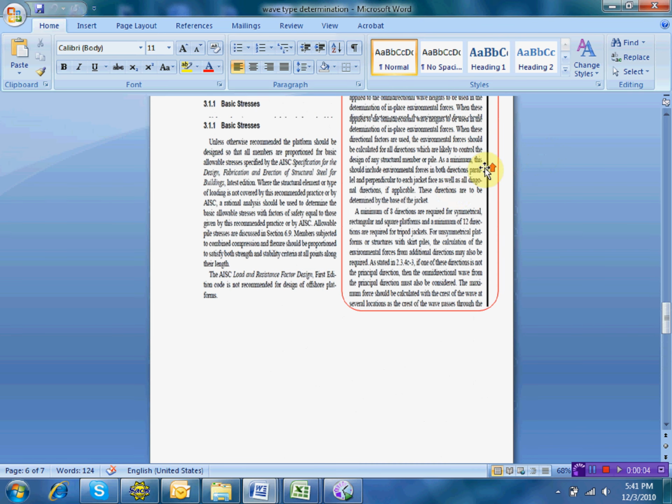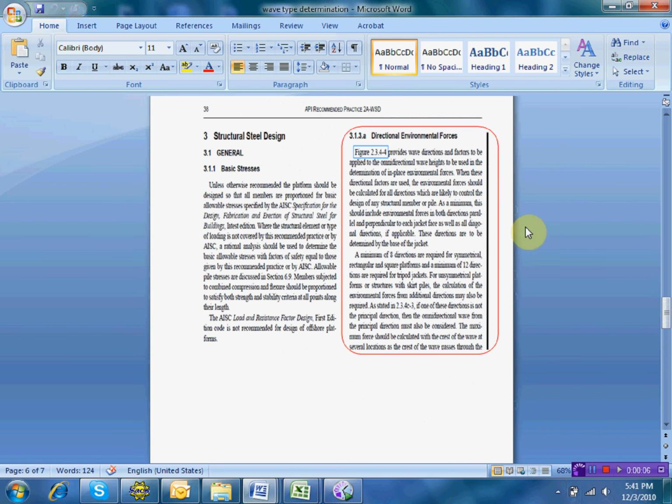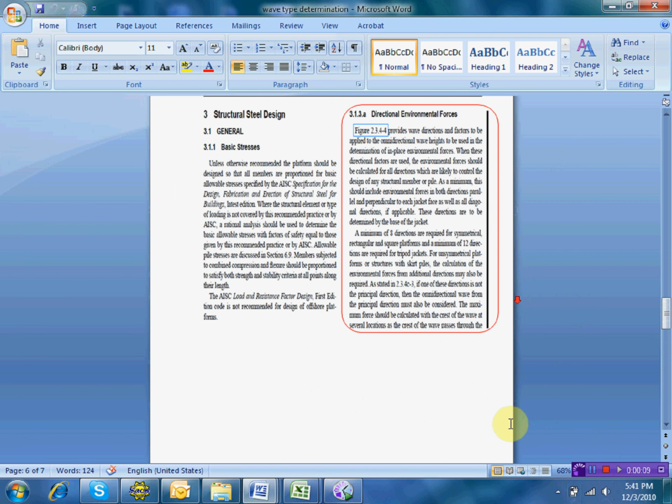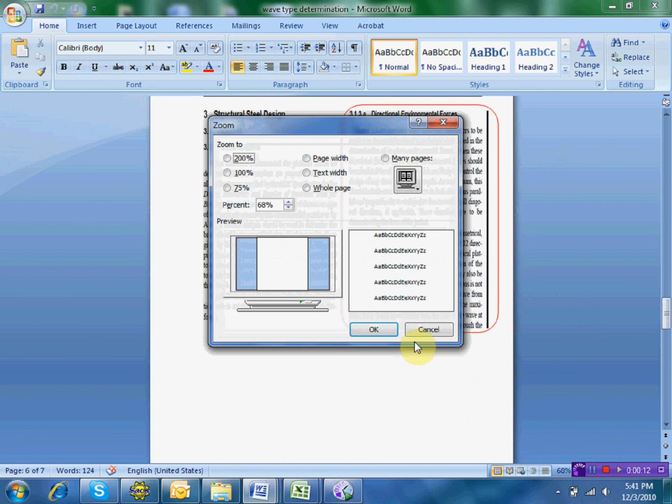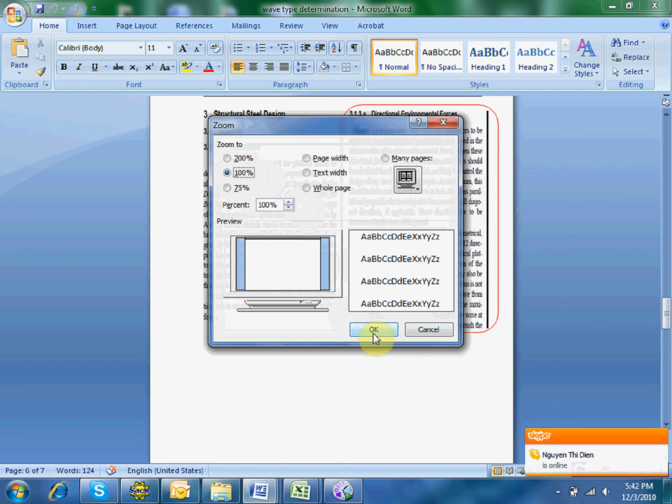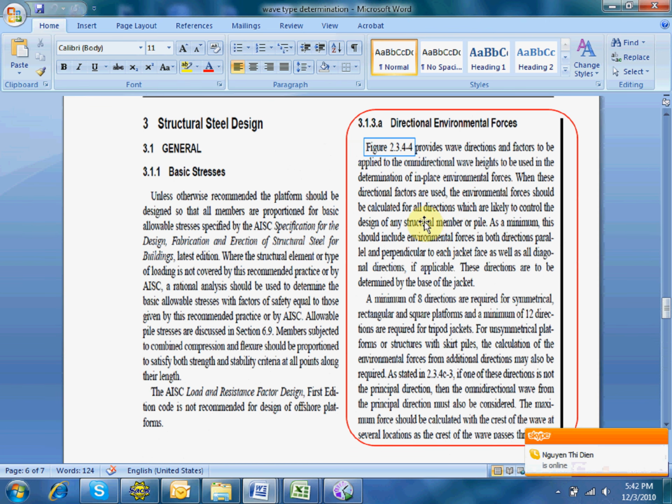Based on API 2A, we have here the specifications, not so clear. Okay, so directions. As a minimum, this should include environmental forces in both directions, that is, the directions of wave and current attack on the platform. It should include forces in both directions parallel and perpendicular to the jacket face, as well as all diagonal directions if applicable.